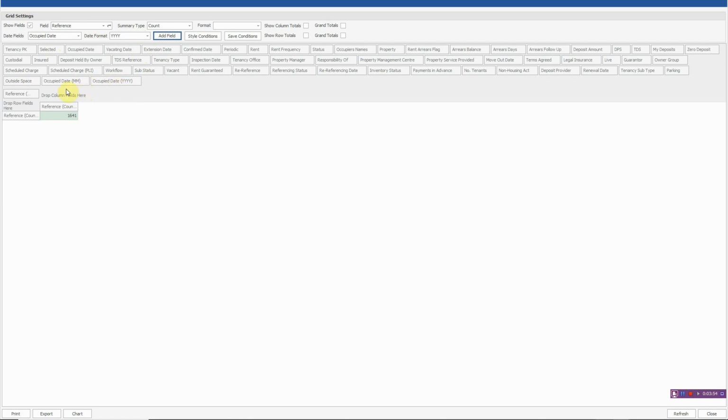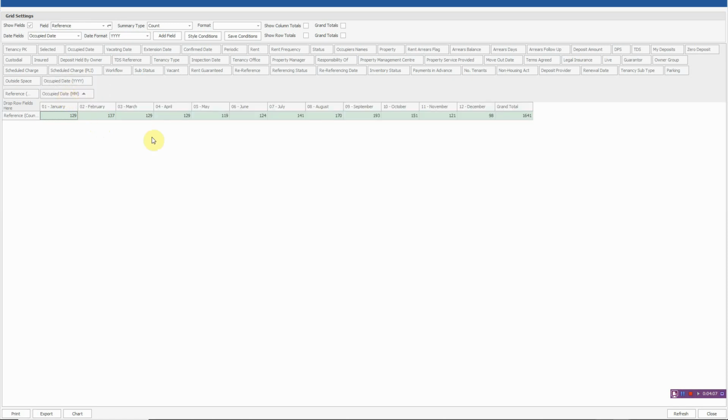Now we're going to take the month that the tenancies were occupied or started and drag that field into where it says drop column fields here. And we can now see that our 1,641 records have been analysed across months of the year.